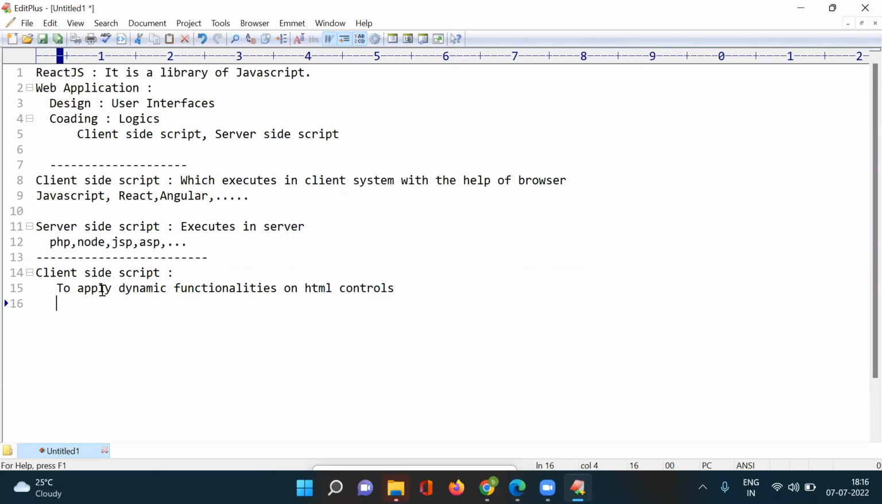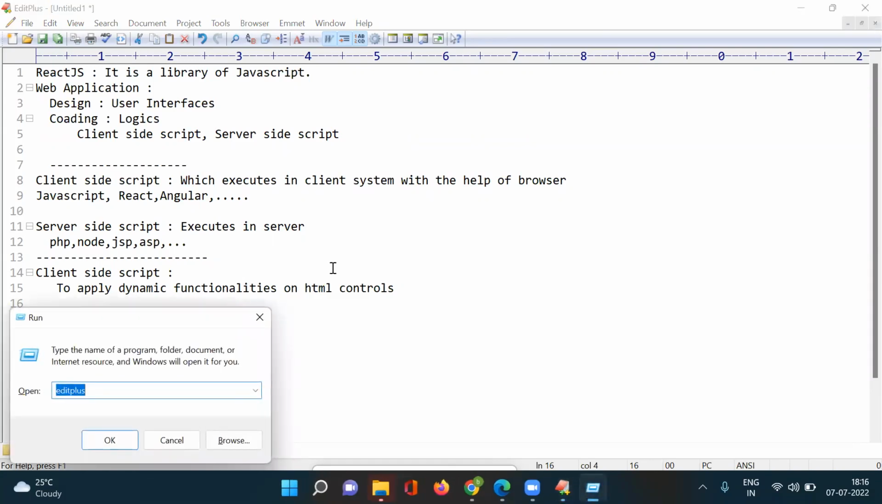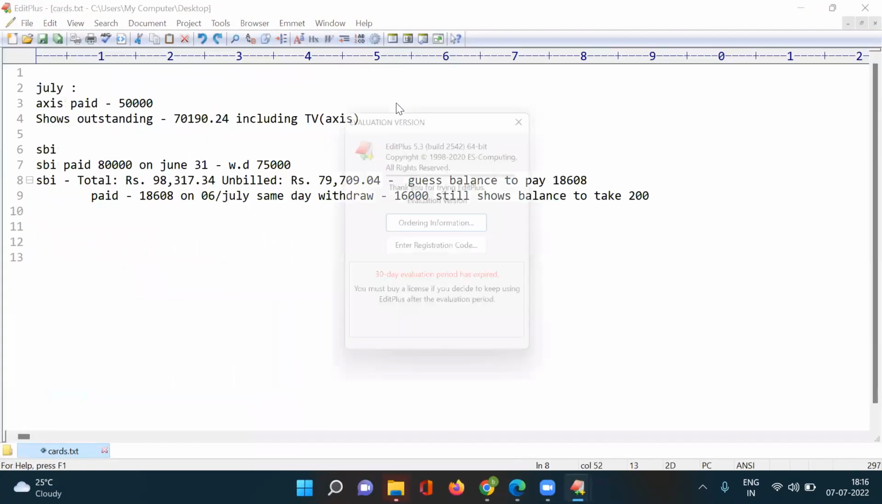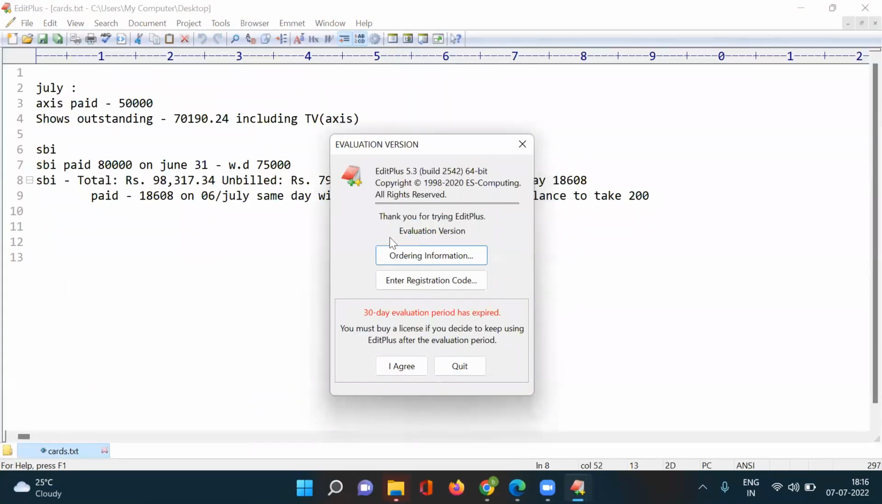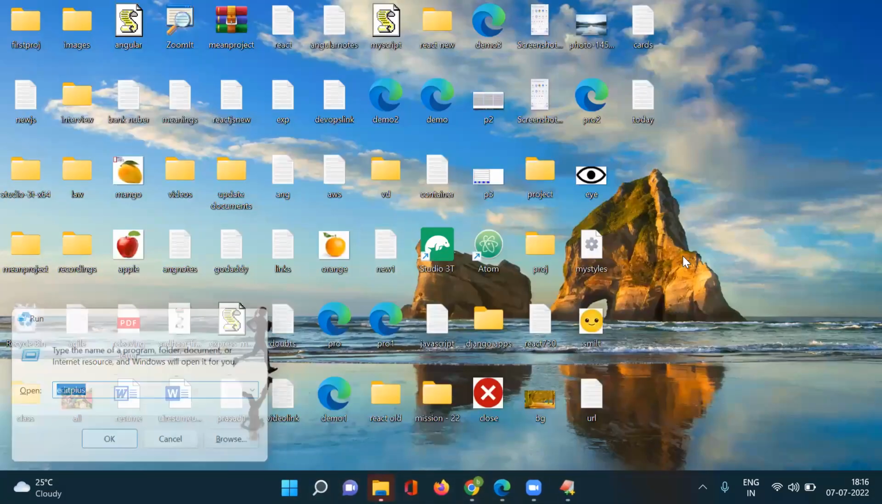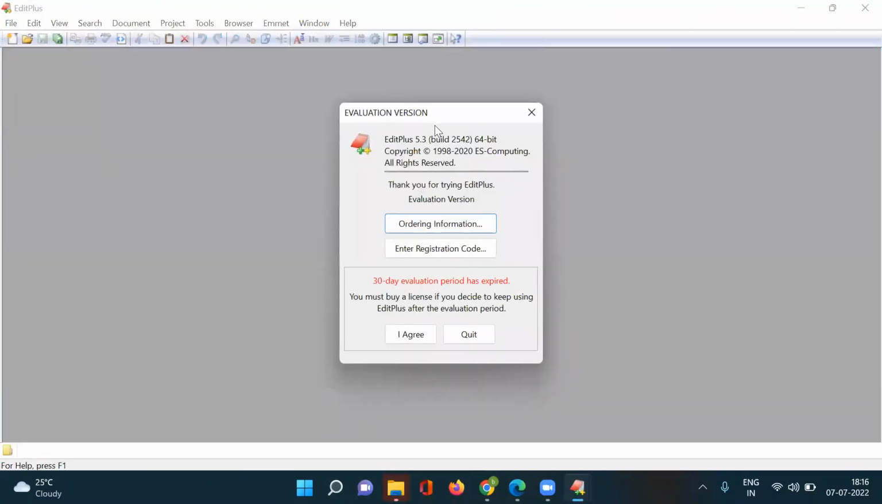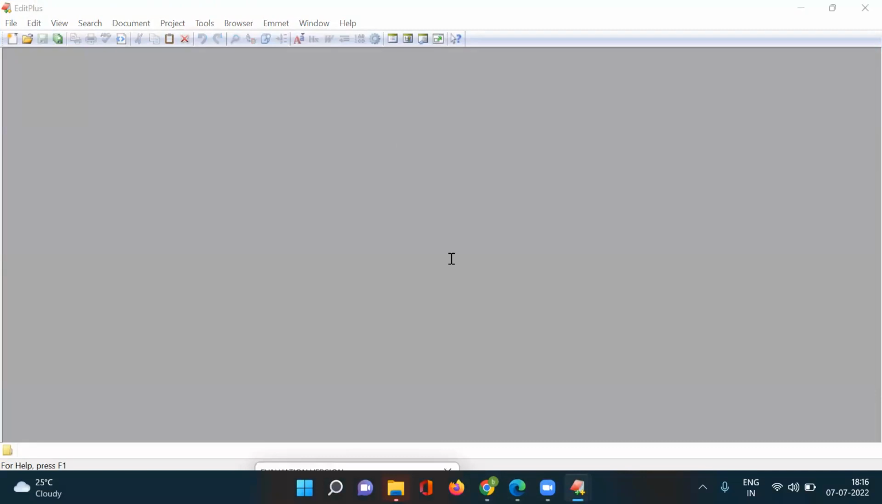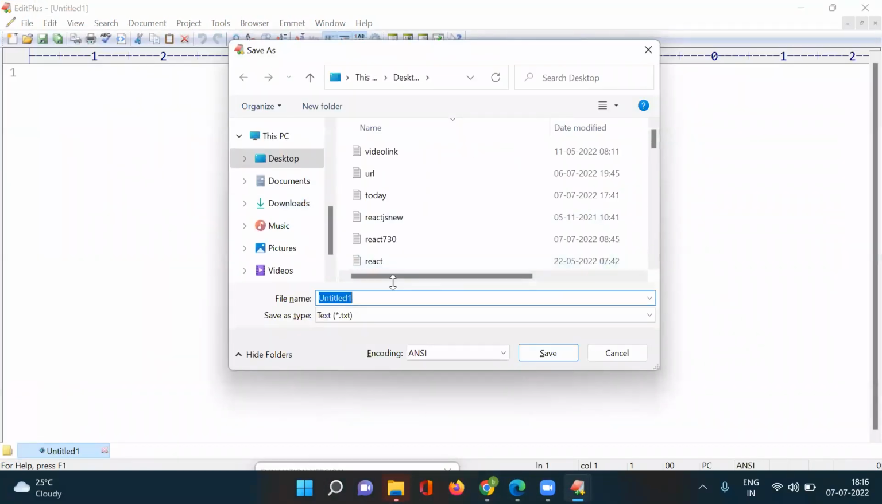So one example I will show you, then you will get more clarity on this point. I'm creating a simple HTML page to explain this point practically. Now here, open EditPlus, and save this file on the desktop. Demo.html I have given.